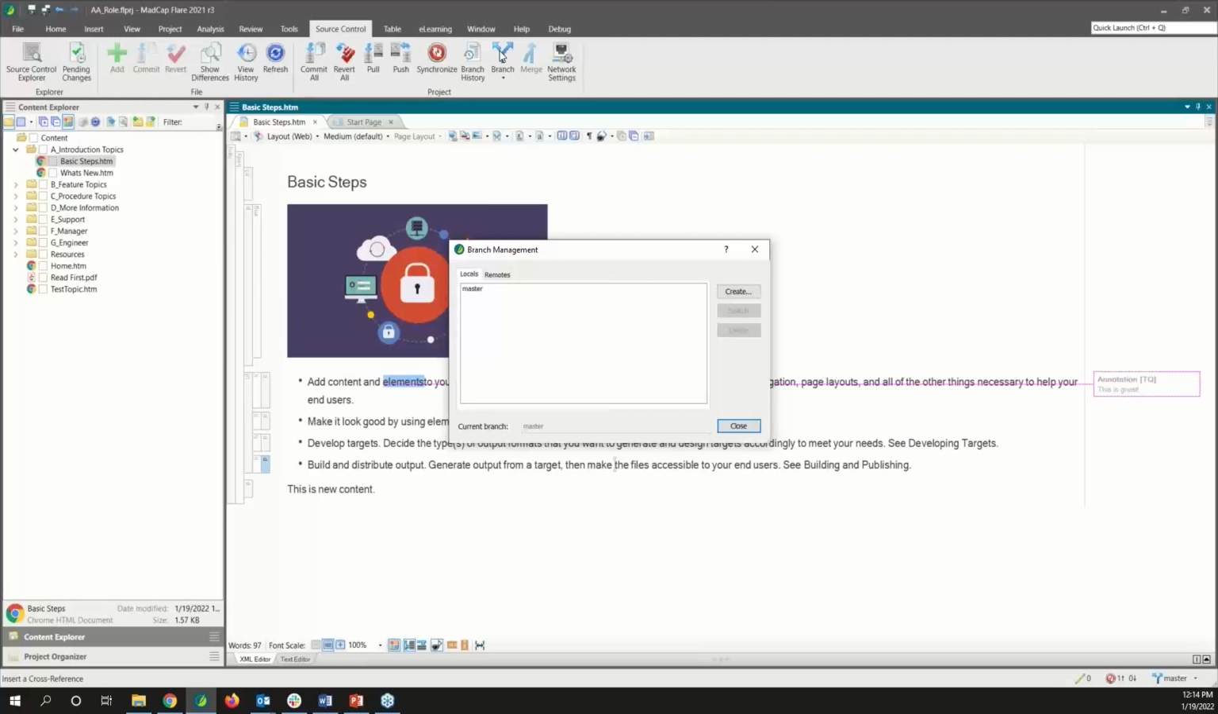But this dialog has some great functionality to support branching. For one, it will give us a list of all of the branches that we have. We'll notice here that currently we only have the master branch, which would be the default when you're working with MadCap Central. We'll see that we're working on this master branch locally. And if I switch over to the remotes, we'll see that we are pushing that master branch into MadCap Central. From this dialog, we also have the ability to create new branches, quickly switch between our branches, and delete branches if we don't need them around anymore.